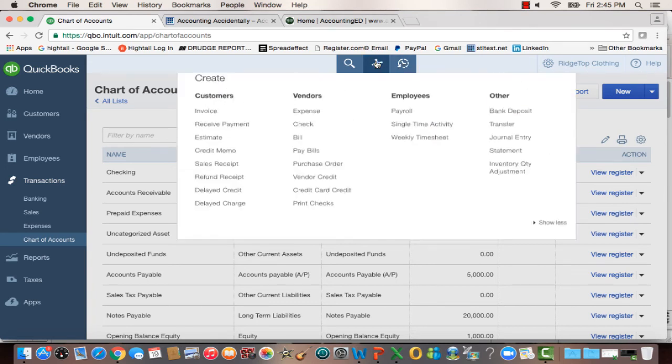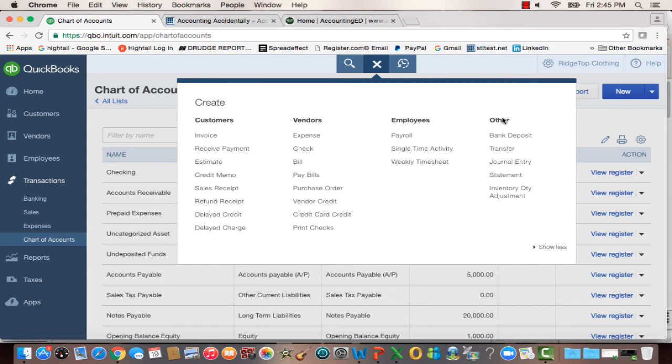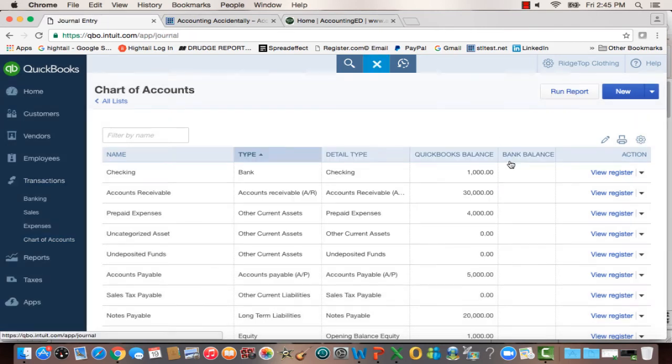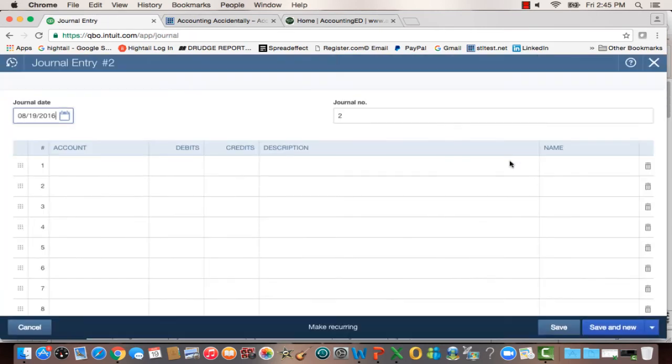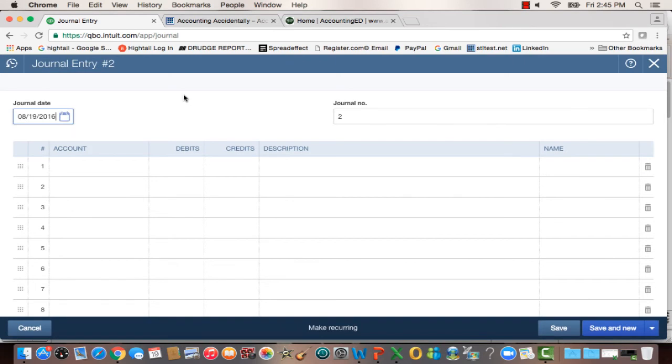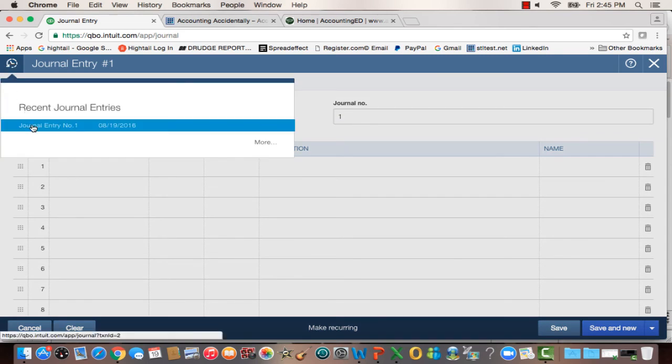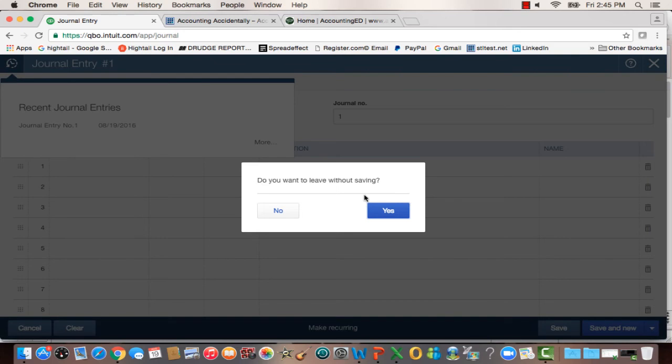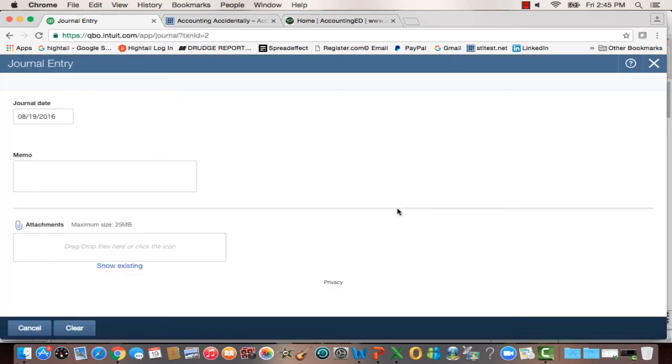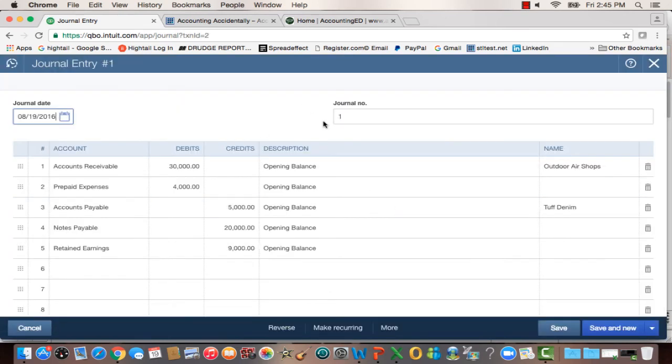If you go to the center one, Other Transactions, Journal Entry. What I did was make a journal entry for all my transactions. So if I went to journal entry number 1, enter, you're going to go back and see the journal entries that I made. So this is one method you can do to go find your journal entries. Let's go to the hourglass and go to journal entry number 1. Leave without saving, yes. And there's journal entry number 1.